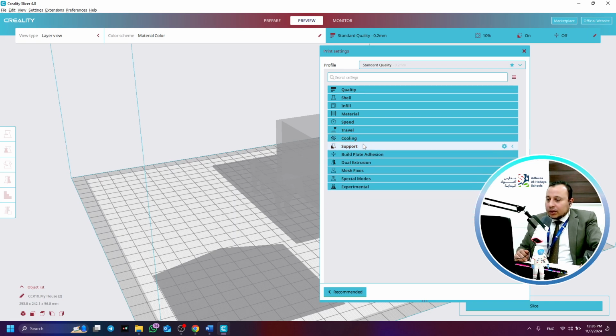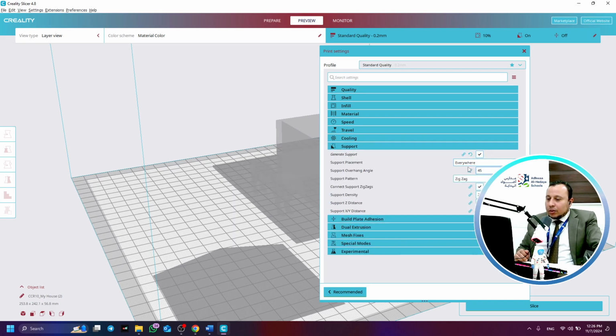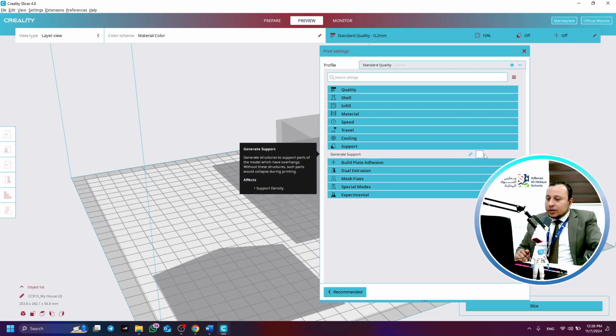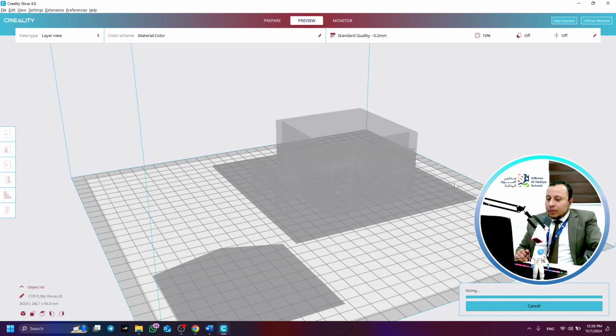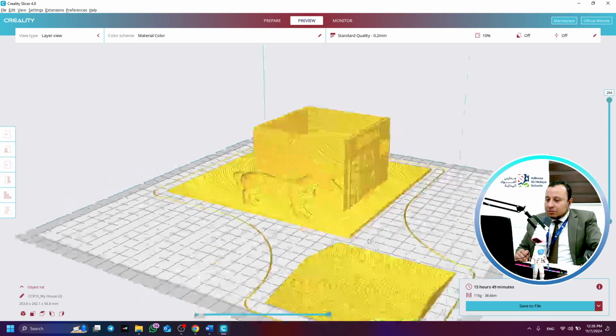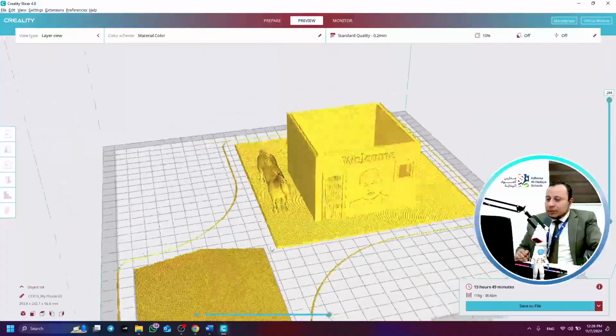The cooling also is enabled. And let's now talk about the support. So we talked about the support, and it's set now to be added everywhere. And you can actually change this or uncheck this one and do the slicing back again and see how much time and filament will be consumed.